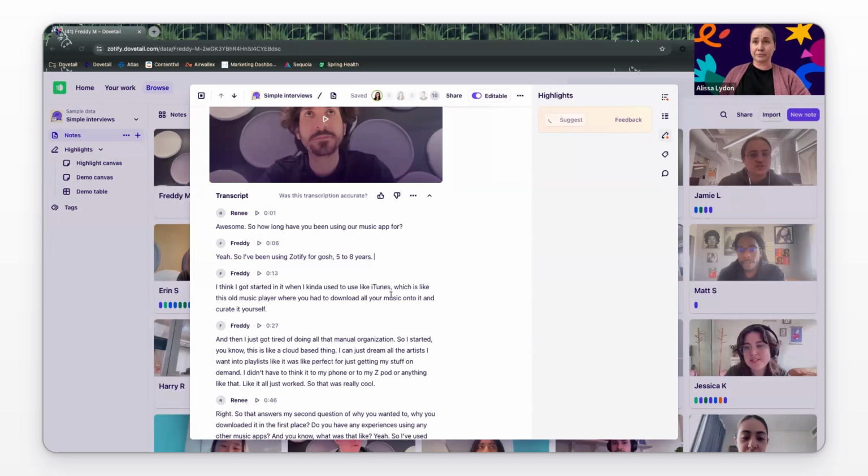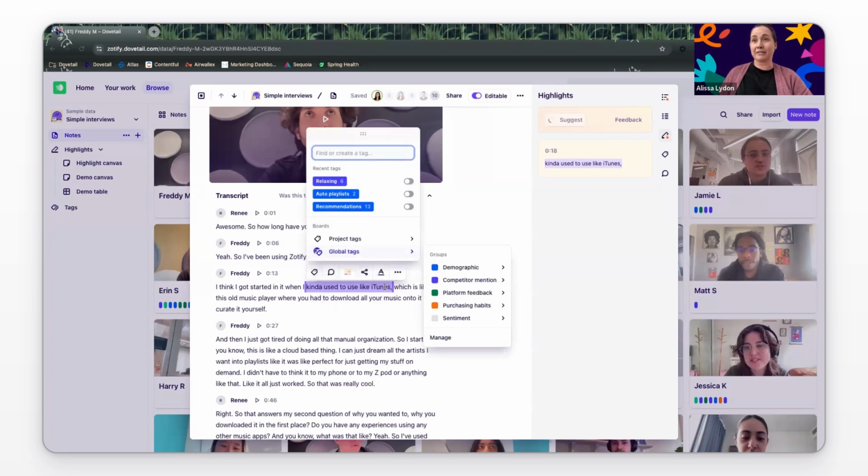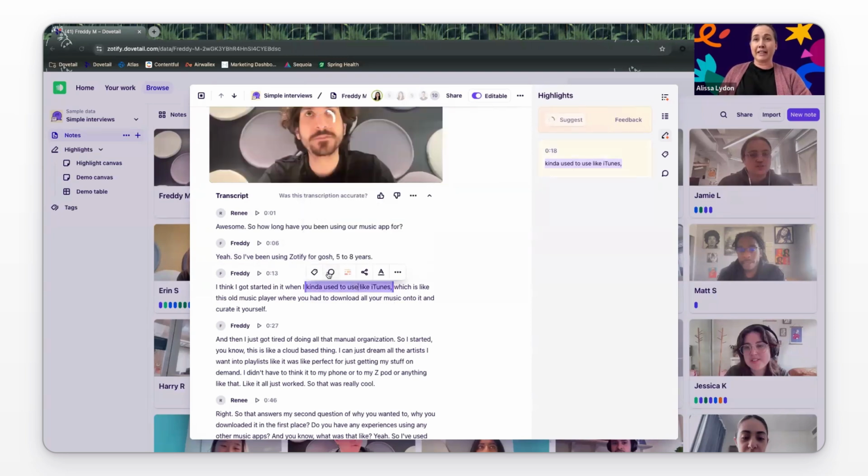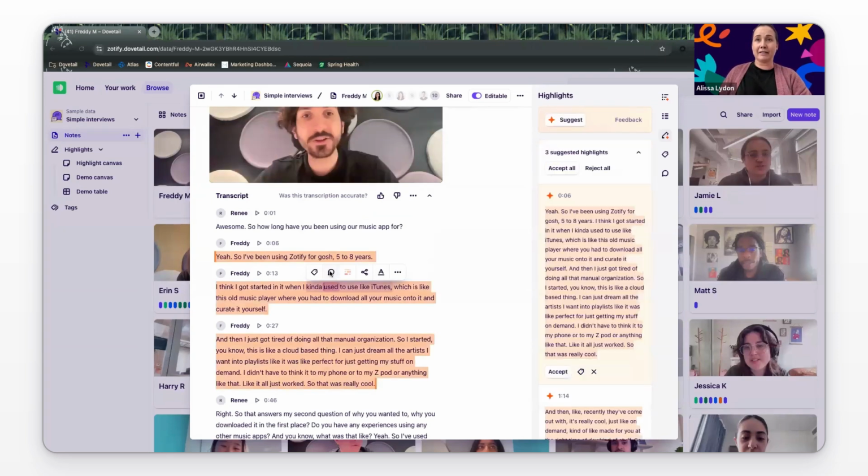I can also go in and highlight. If I think this is a really interesting piece of information, I can quickly highlight it. If I want to apply some sort of tag, I can do that as well. So this is an iTunes tag, so I have an iTunes tag I can apply here. I can quickly comment on this, say I want Serena to take a look at this highlight. I see, looks like Magic Highlight is doing its job.